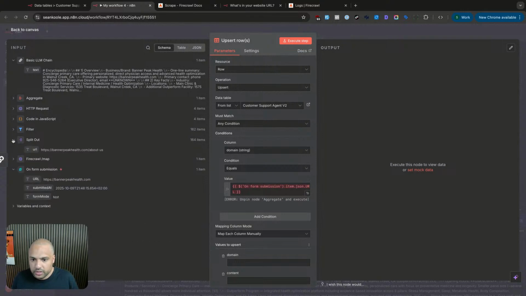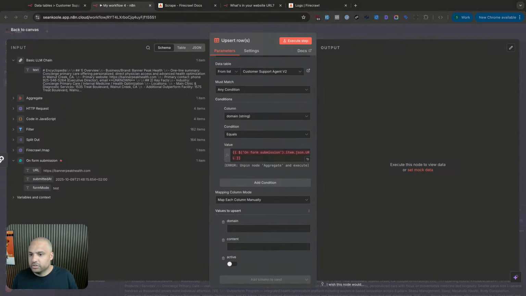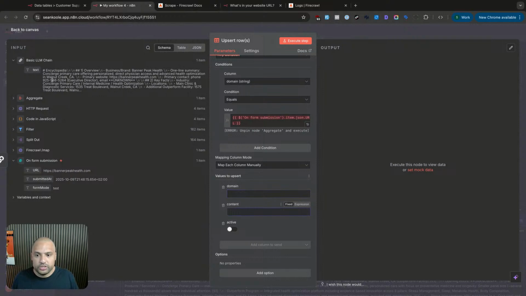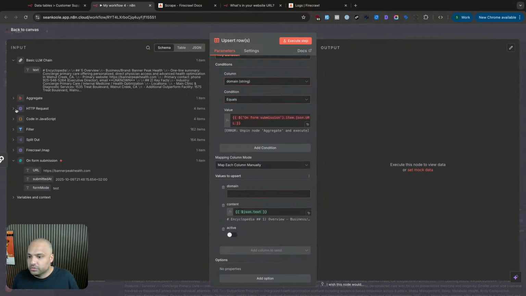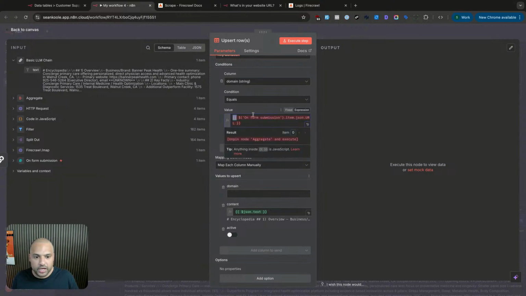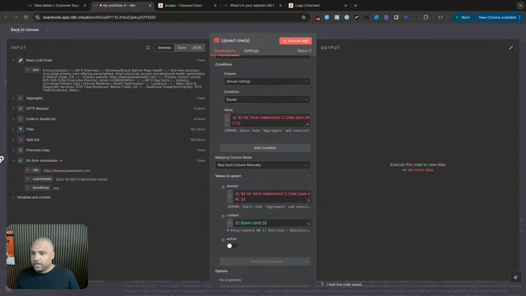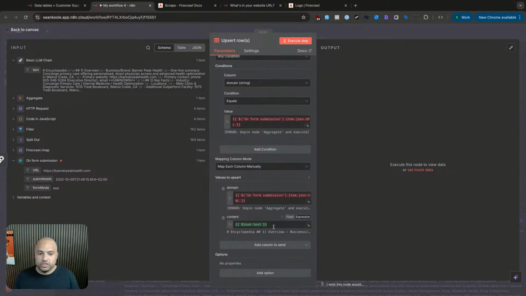Let's take a quick peek here. Yeah, we're safe to do this. So once we've done this, we now need to upsert the information, right? So we need to set our domain and we need to set our content. The content we just got back from our LLM chain, so we can use the text that we received from the LLM. And when it comes to our domain, again, we can use the same value here, right? We can either copy paste this, or we can take the value that we have here. And we can remove active because it's not needed.